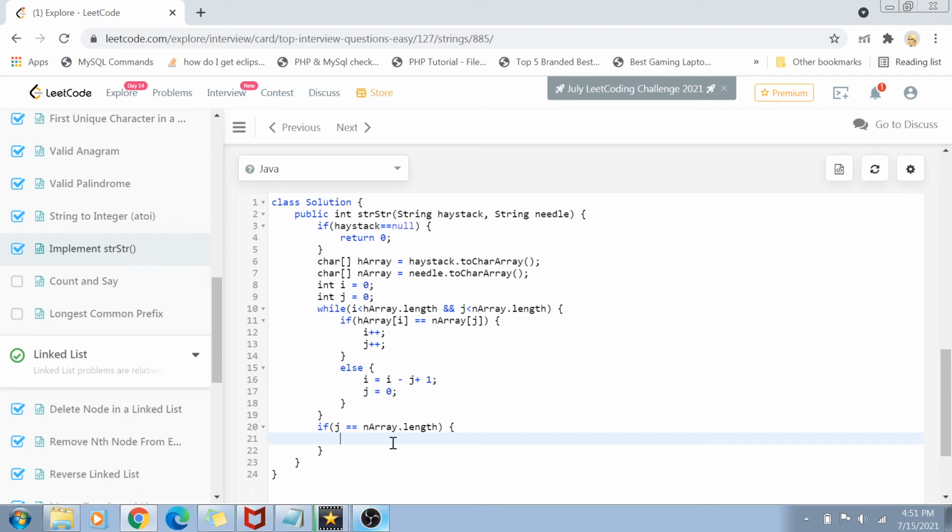And if j is equal to needle array dot length, the index will be what? The index will be i minus j, right? That will be the first occurrence of the needle array. Wherever the i is, you just reduce the length of the needle array from that. So i minus j will simply give you the first position where the needle array starts inside the haystack array. Now guys, in case I don't encounter this if condition, in case my needle array is not found in my haystack array, simply return minus 1.